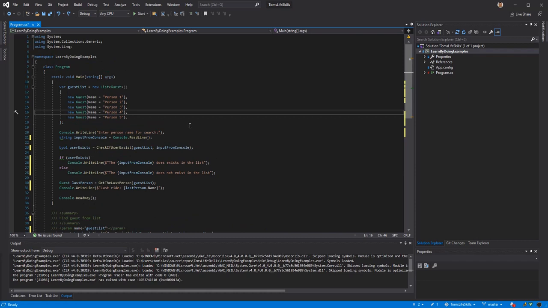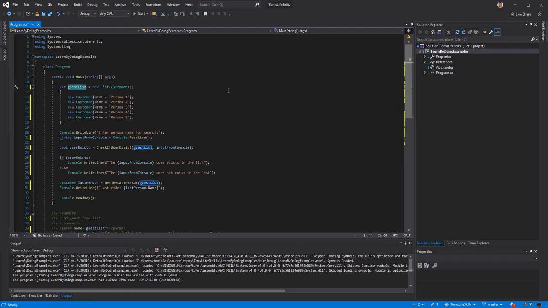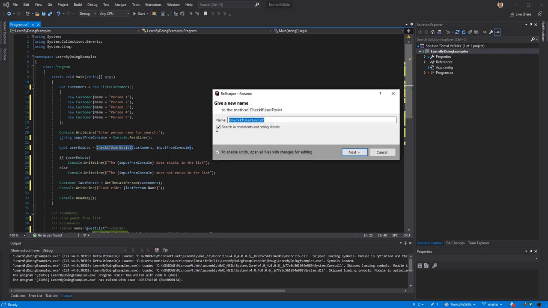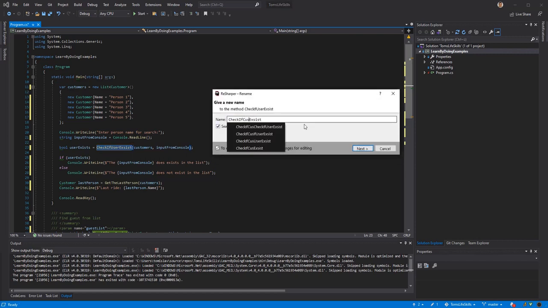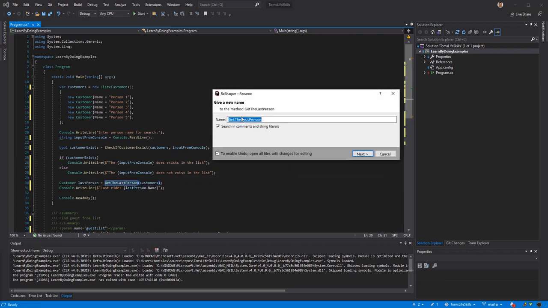So the last thing, when we know that we are working for a taxi service, we know that the taxi service doesn't have guests, it has customers. And I would say this is wrong in this place. So I will rename it to customer. And then I have the customers. And I have check if customer exists. If the customer exists in the list. If not, it does not exist in the list. And then get the last customer.